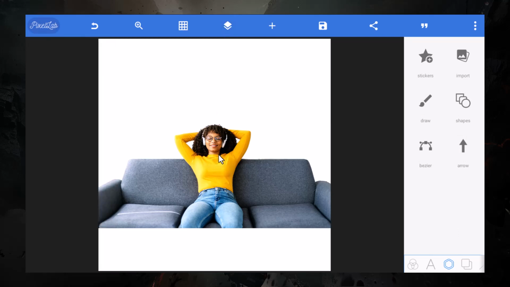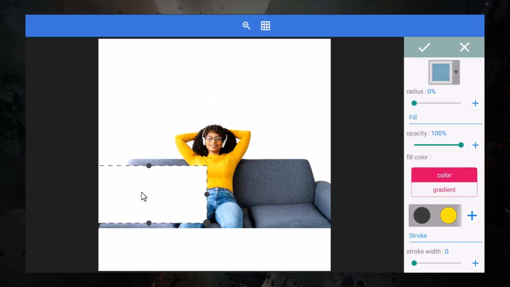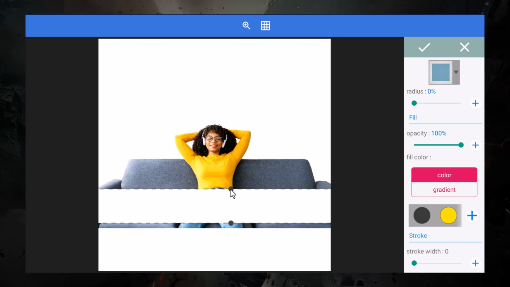The next thing we want to do is to create a rectangle here. This is where we write our contact details and whatever else we have to write there. So let's go to this third tab here, shapes, and we can now create whatever it is we want to create here.